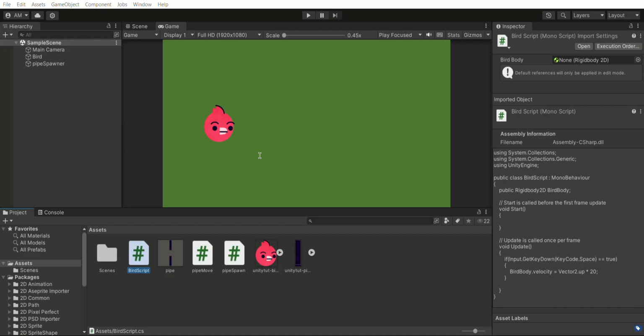Now, we have void Start on line 10 and void Update on line 16. So, void Start is code that runs at the start of the program, and void Update is code that runs on every frame of the program. The bird code is very simple.